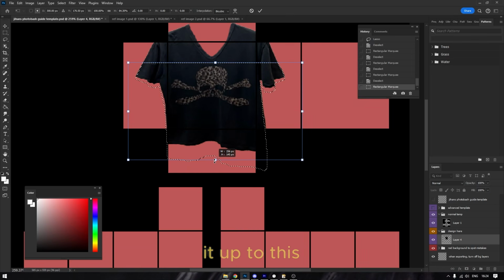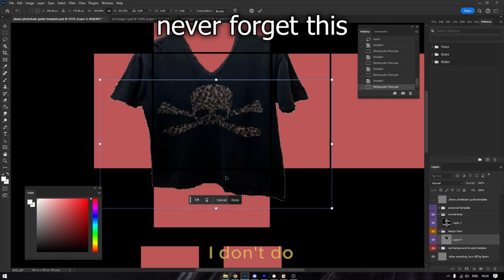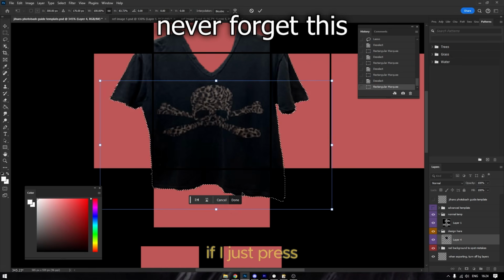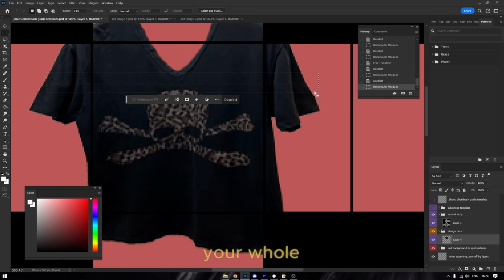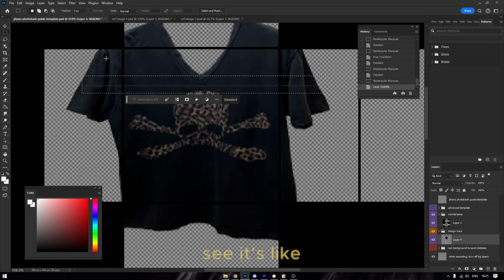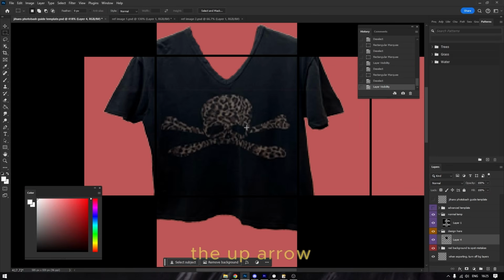Let's say I would move it up to this much. I won't press done yet, but I need to press the up arrow key. Oops. I need to press the up arrow key, because if I don't do that, I'll show you what happens if I don't do that. If I just press done, you will see an invisible line across your whole shirt. As you can see, it's like a gap. It's a see-through gap. So you will need to press the up arrow key to do this.